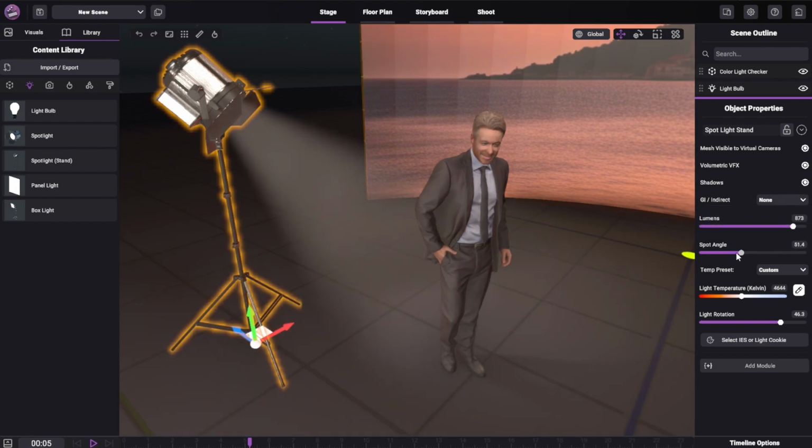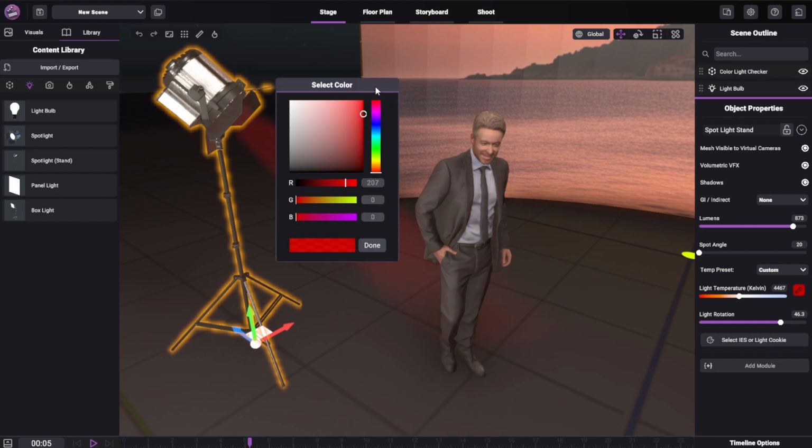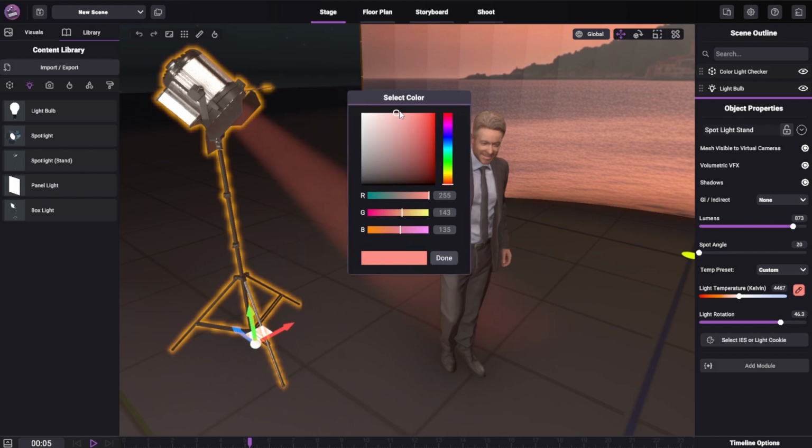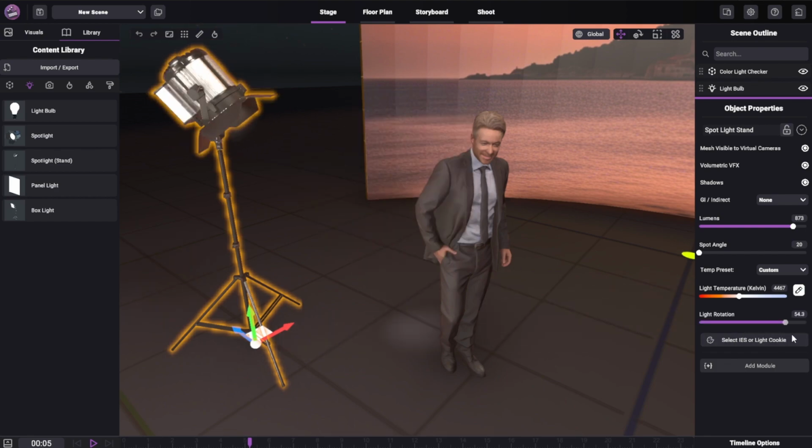Specify the intensity of the light, the spot angle for spotlights, the temperature preset if you want to mimic a real-world bulb, or specify the temperature yourself. Add a tint color if you like, with white being default. And on certain rig types, you can set the rotation of the rig. And finally, you can specify an IES profile or light cookie to further change the effect of the light.